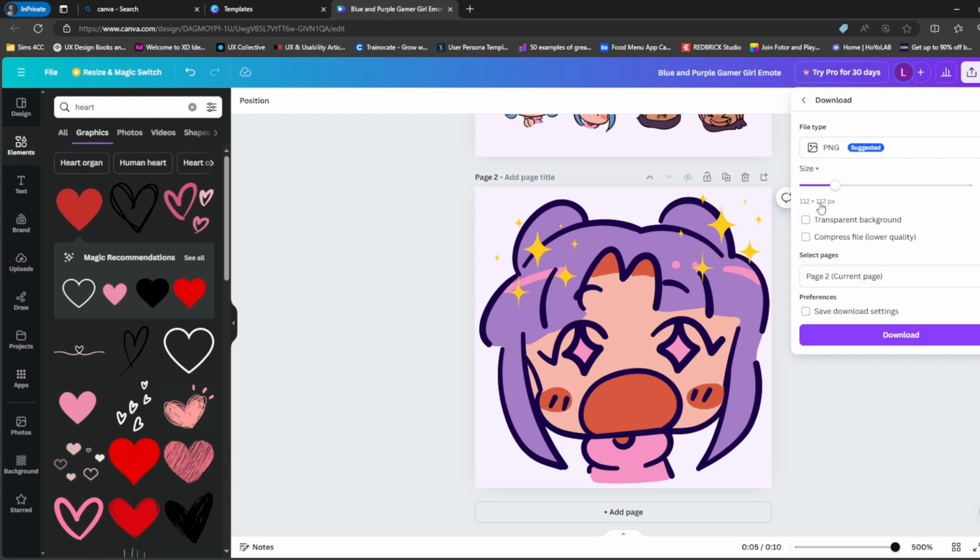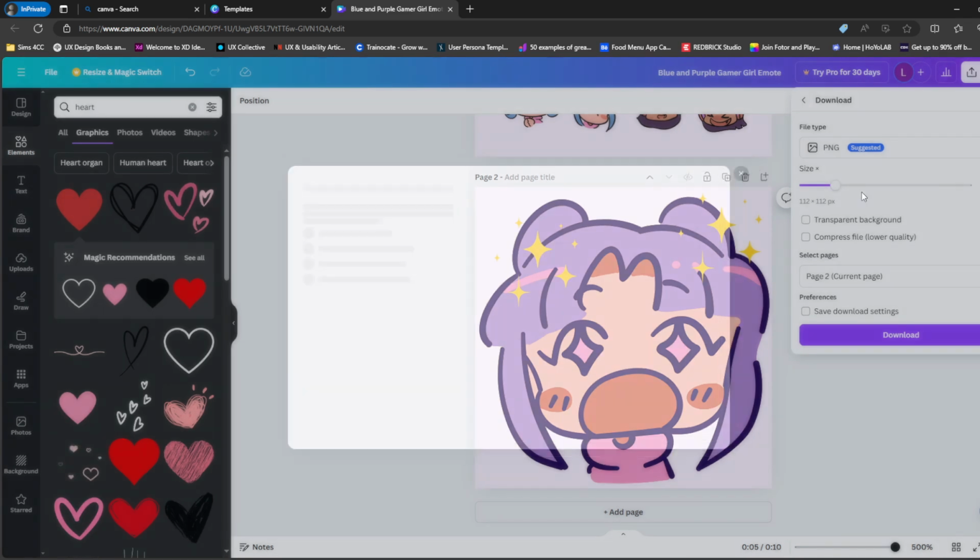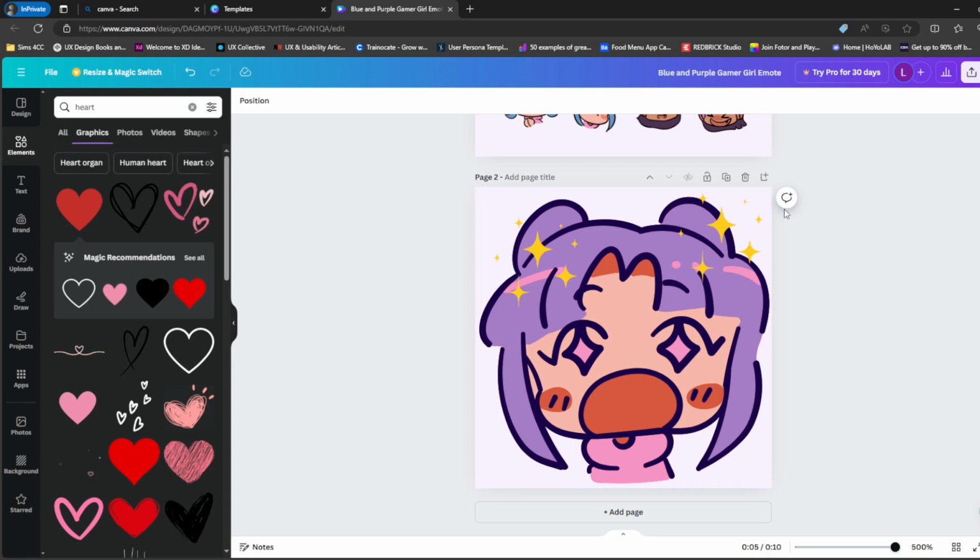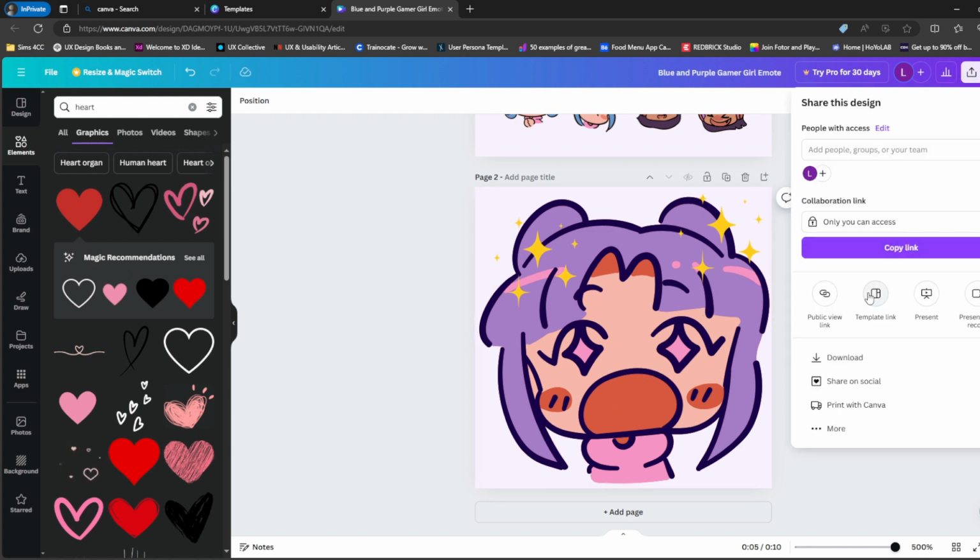But I will suggest to you that if you actually want to use your emotes for your overlay graphics too, or your Twitch banner graphics or anything like that, for you to save it in a larger size, like 1000 and everything. But that one is premium. You can do it, but you have to do it in a different template.